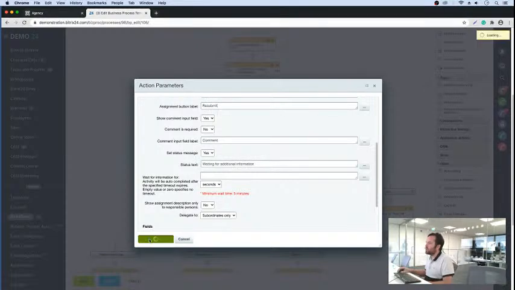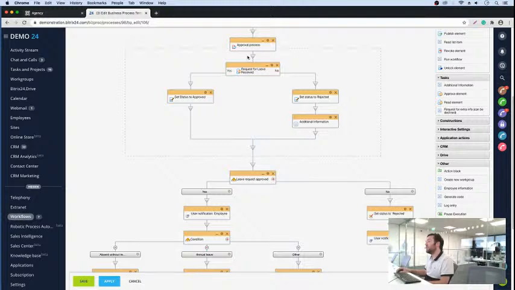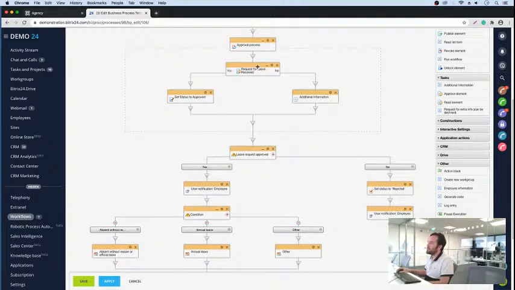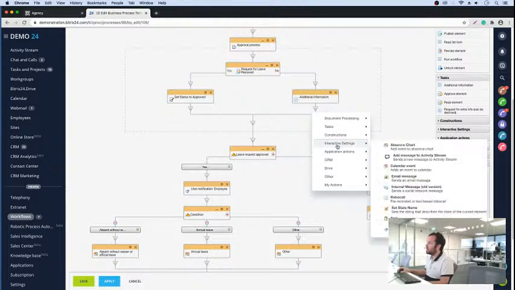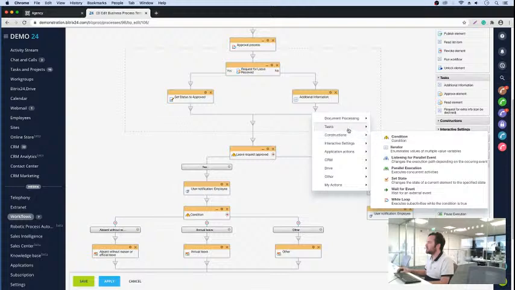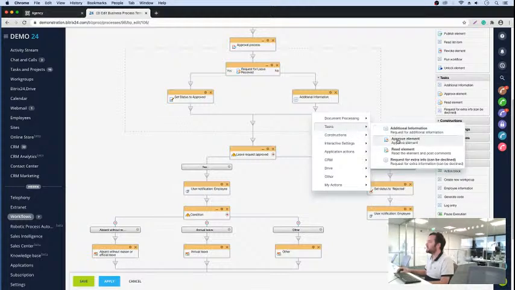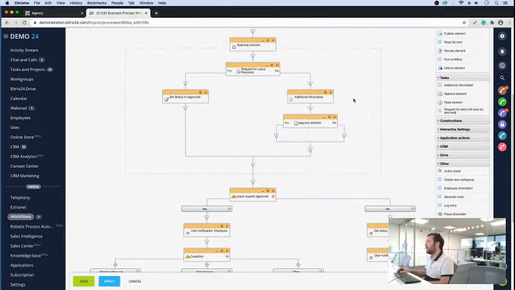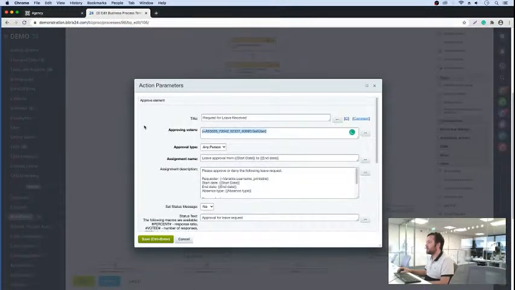And then what we could do then is add another... probably won't want to do that. So what we would do is add another approval block. So we could click on here, click on tasks, click on approve.